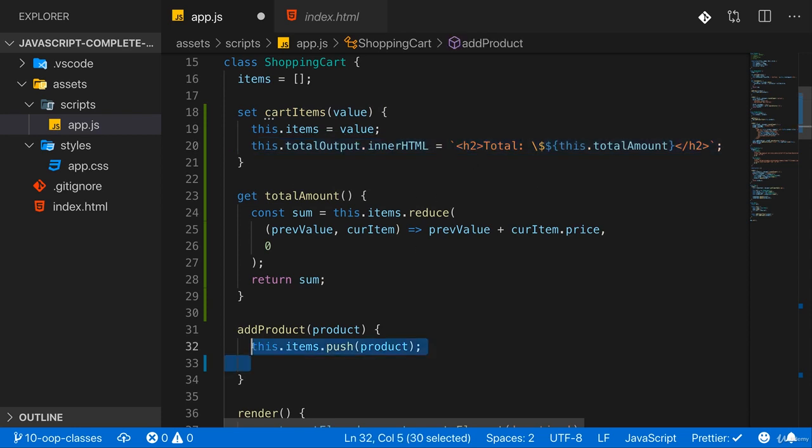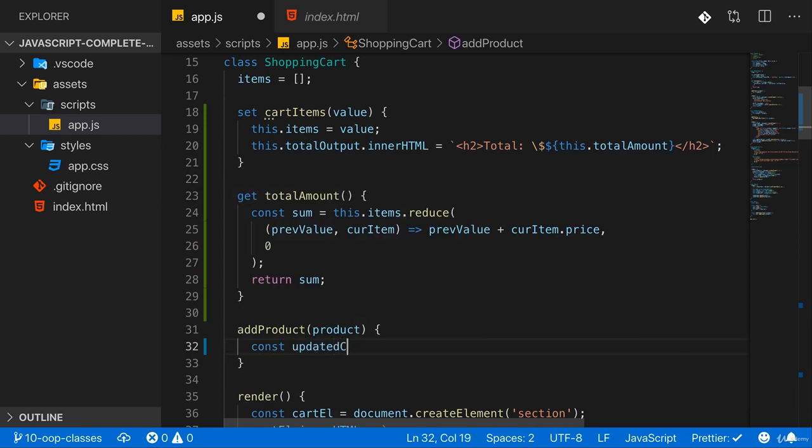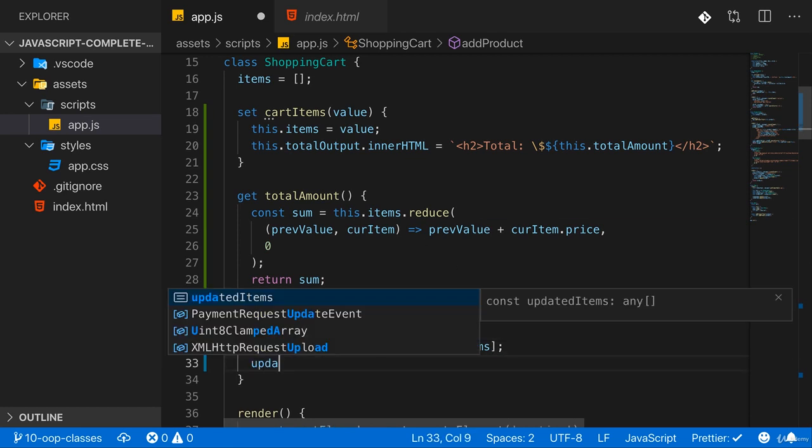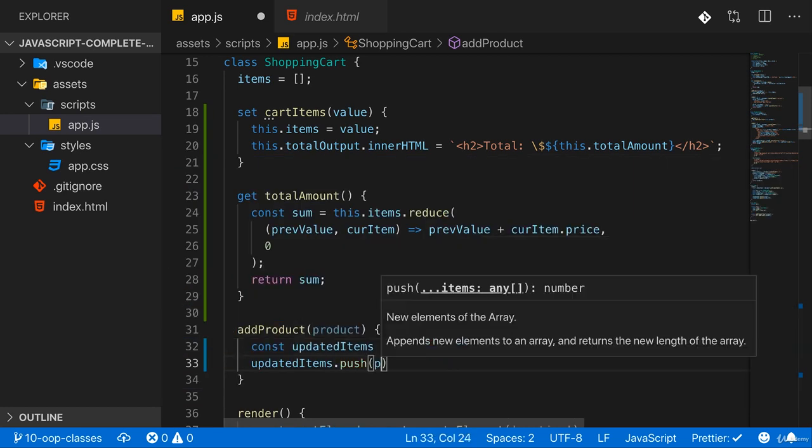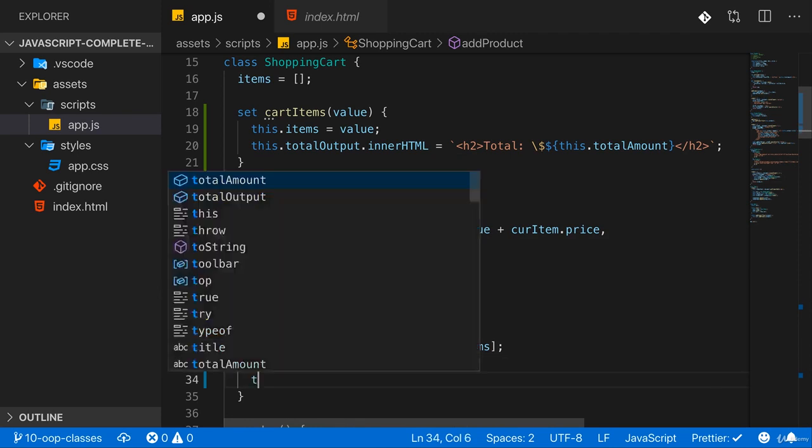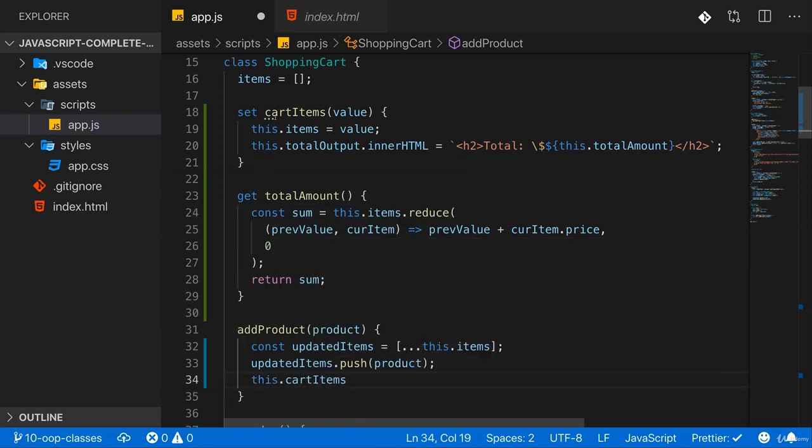Now in add product, I'll then just create a new constant updated items, which is a copy of this items using that copy trick with the spread operator in a new array, so that I have a real copy of that items array. And I then add that new product to that copied array, and then set this cart items, referring to the setter, equal to updated items. And this will trigger the setter, pass updated items as a value to it, and then therefore update the code like this.